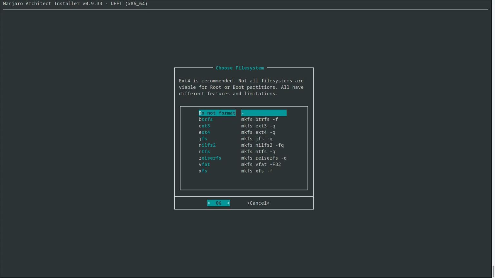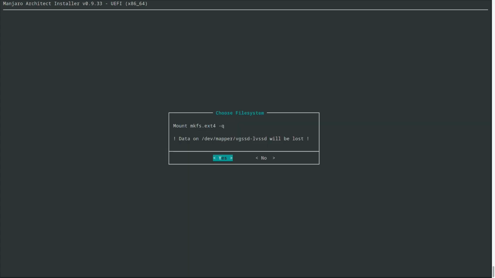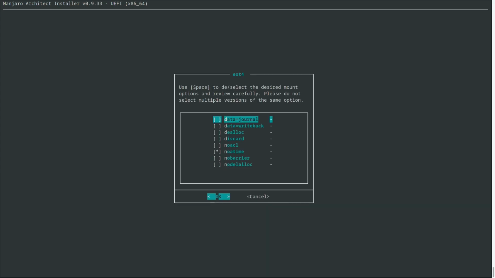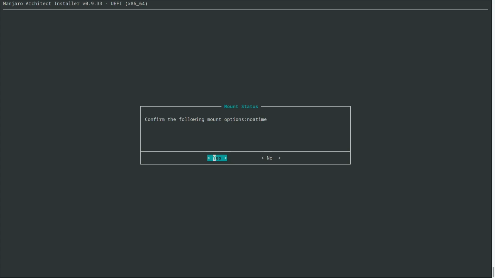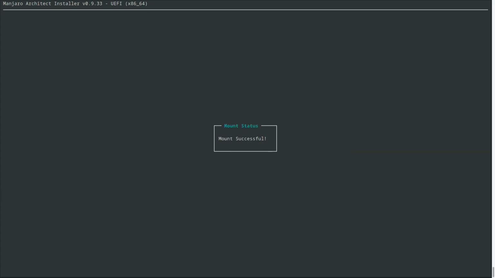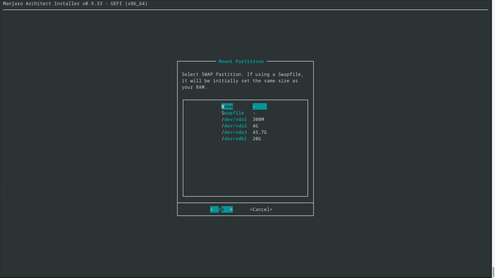And I'm going to format it with the ext4 file system. So I'm just going to select this and hit OK. And hit yes to confirm. And we have already some options here for the file system. I'm going to leave these as they are. So I'm just going to hit OK. Confirm the options by hitting OK, and the mount is successful.